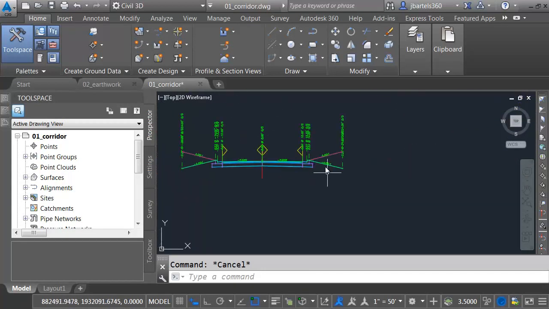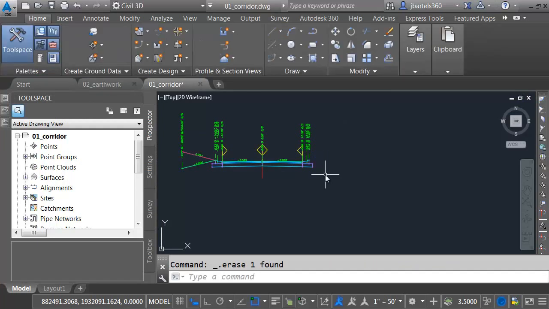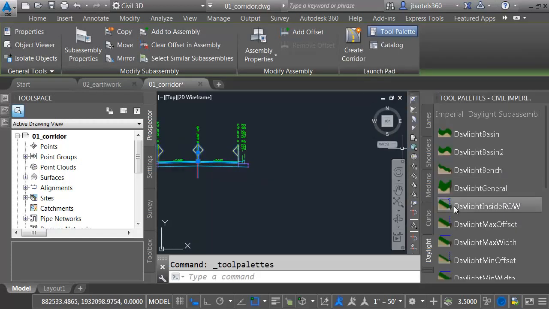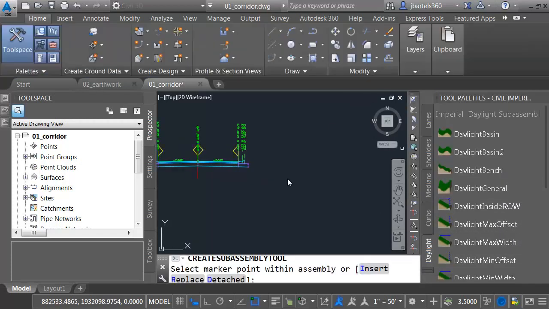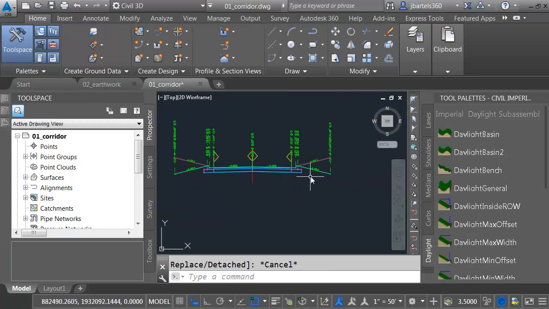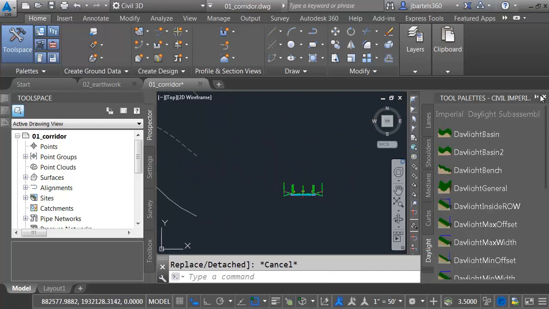I'm going to come over to my assembly, and I'll select the daylight I'm using here on the right side, and I'll just press the delete key to remove that. I will then select the assembly, and I'll come up and click the tool palette icon. Let's choose daylight max width, and I'll drop a new one here at the top back of curb. As far as Civil 3D is concerned, this daylight has no target, doesn't know what surface to go to. That's all right. Let me close this palette.